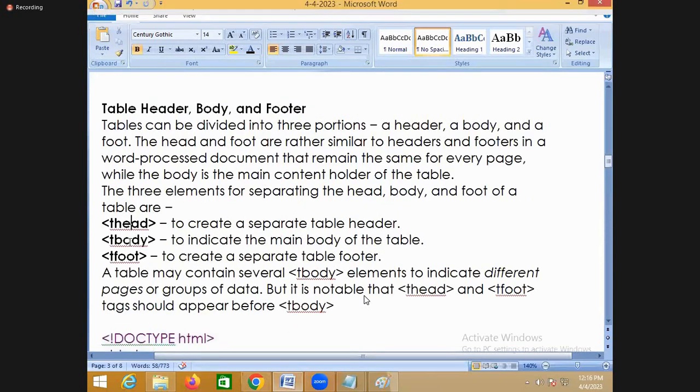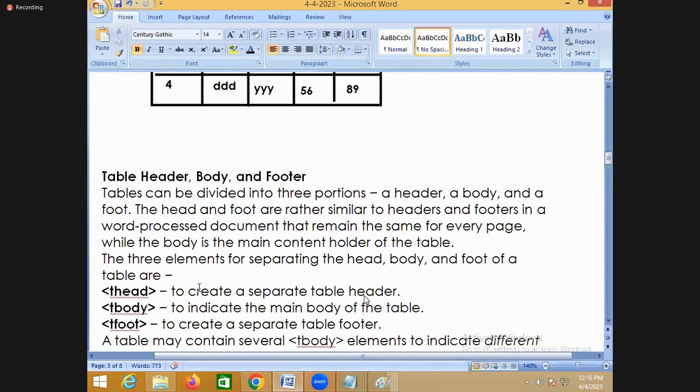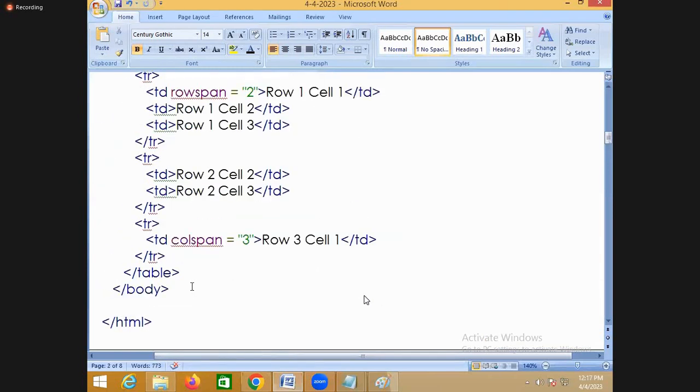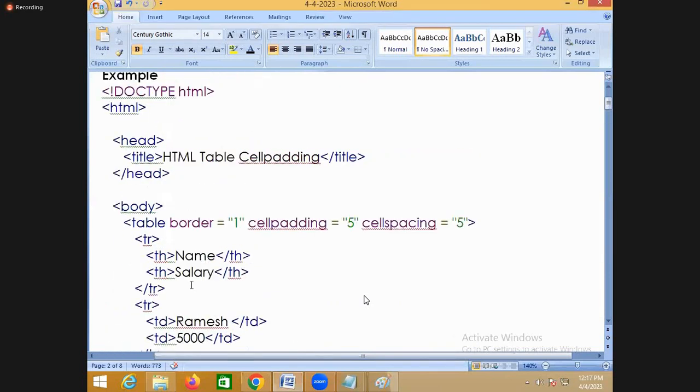Header, body and footer. This is used only for grouping. This is only for grouping the tags of the table. You are grouping all the header tags into thead, all the data tags into tbody, and all the footer tags into tfoot. Okay. So table footer, table header and table body.